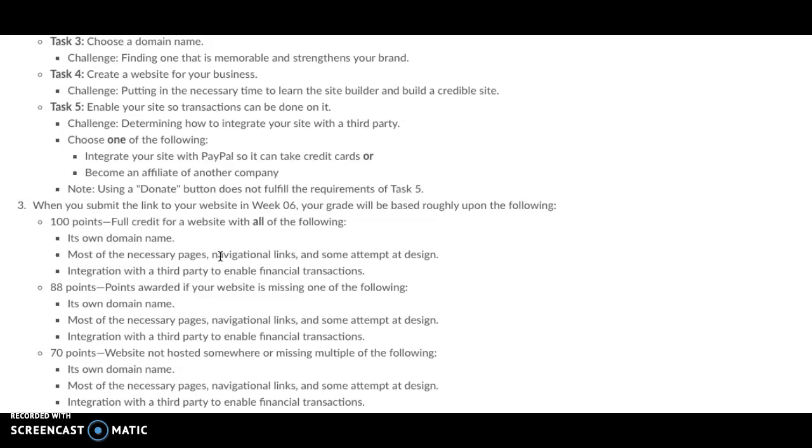And then finally, you'll need an integration with a third party to enable financial transactions. That means you can have a credit card reader built in through PayPal. That's an assignment we'll do coming up, or a similar type of function to PayPal. You could have affiliate links or drop shipping links, something there that allows you to generate revenue from your website. And those are the three elements. And so the 5 tasks will help you set all that up. But that's really what I'm looking for when I go through and I grade project 2.